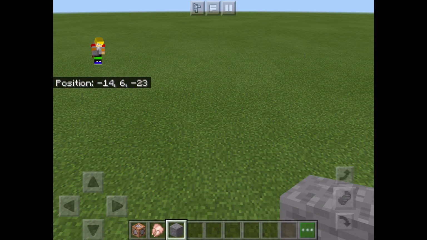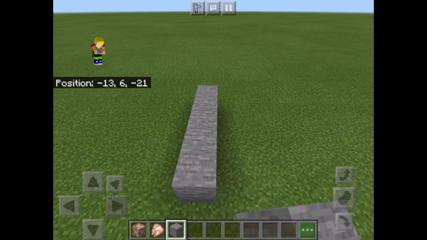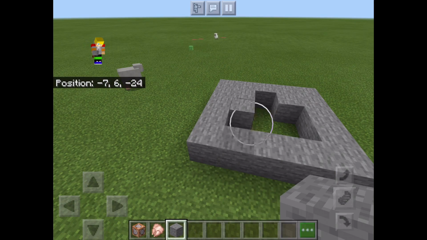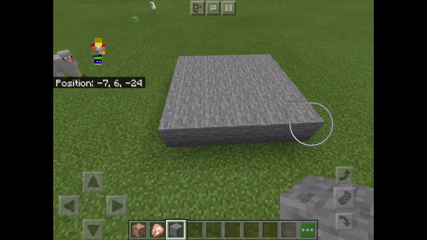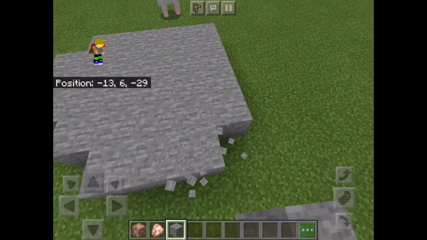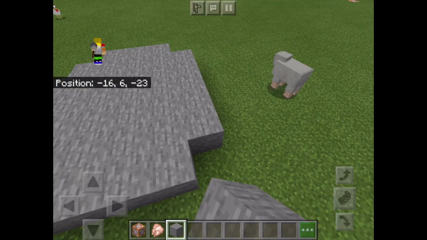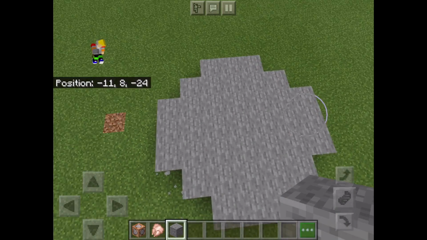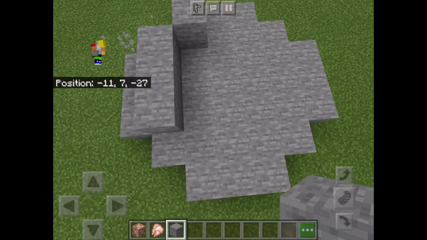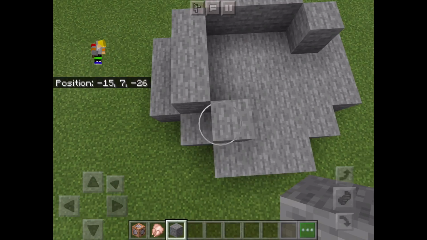We can just go 1, 2, 3, 4, 5, make a 5x5 box, and then this is going to be a circular shape, somewhat circular. And then we just add these little pieces on the edge. I don't even know what these are called. Just make it into a Minecraft circle. Then after that, you're going to want to just repeat the process, but make it get smaller and smaller each and every time.